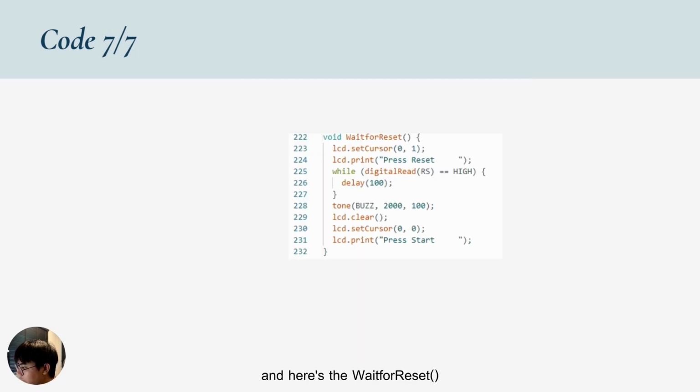And here's the wait reset function. It will print "press reset" on the bottom line of the LCD, and then it will wait for the user to press the reset button. If the user presses the reset button, it will clear everything on the LCD and show "press start", and then go back to the main function again. And this is the end of the code.